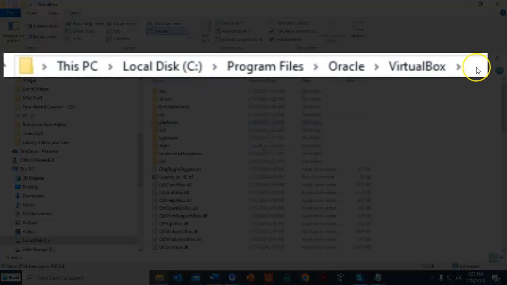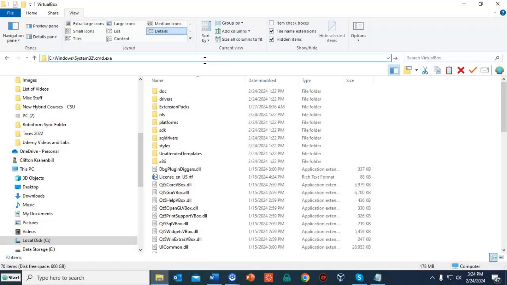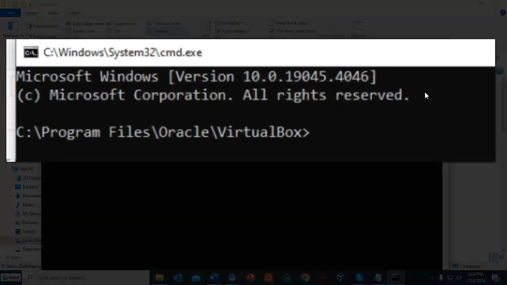Now look at the address bar inside of my File Explorer. It has the complete path to where I need to access this tool called VBoxManage. Now to open up a command prompt at this location, all I have to do is click inside of the address bar. You notice everything turns blue. Now I just type in CMD and I hit enter. And my command prompt opens up with access to the VirtualBox directory.